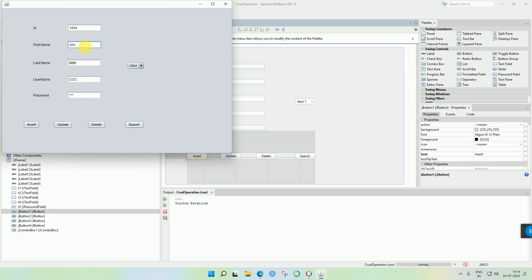Now we are changing the first name from AAA to ZZZ, and the last name to QQQ, and click on the update button, the record is updated. So now when we click on 1004 and search, it will be updated. So you can see 1004 record is available. And 1003, when we click on the search button, this is available. If we are updating from XYZ to ZZZ and update, so the 1003 record is updated. When we click on 1003 and search, ZZZ is available.